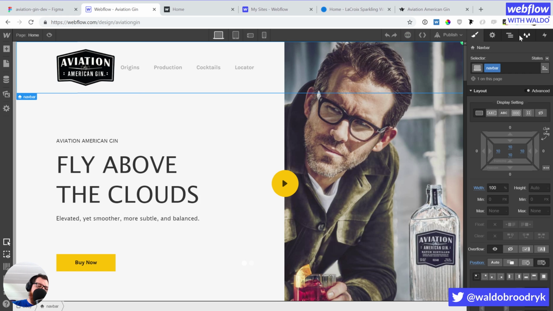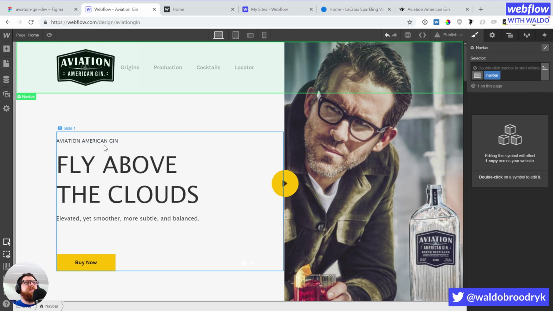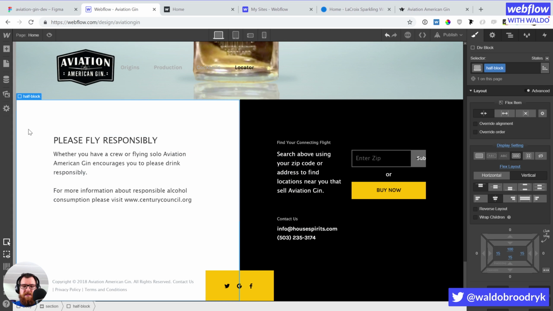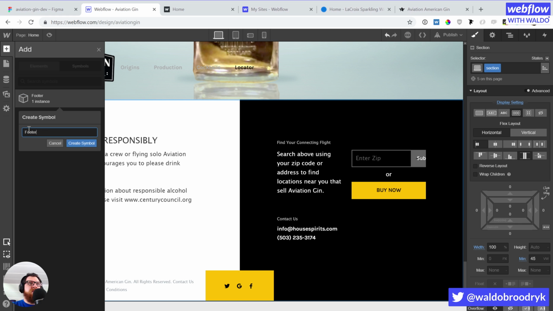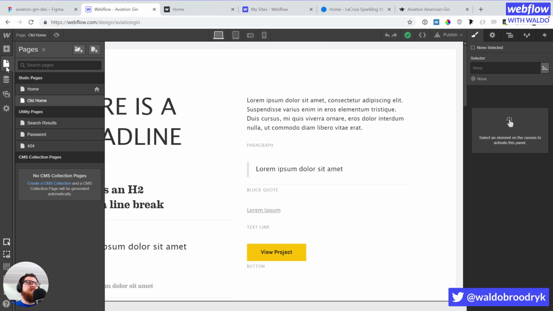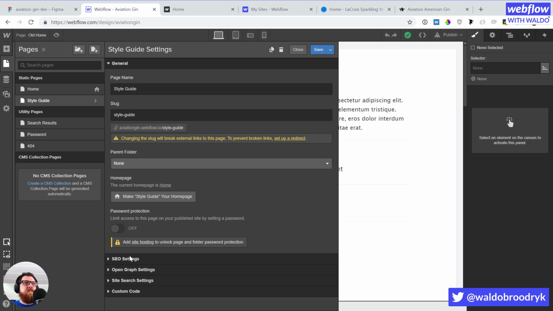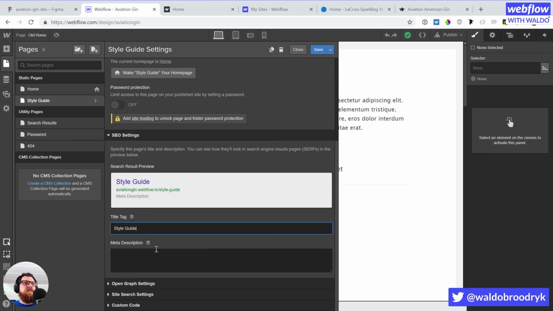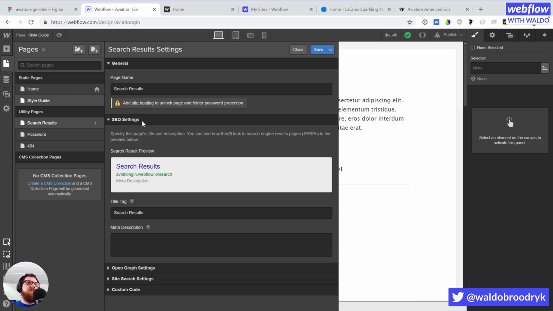So make the nav bar. Control Shift A. Nav bar. And let's make the footer symbol. Shift A. Footer. Let's rename this to style guide. Style guide. Save. And go to the search results.